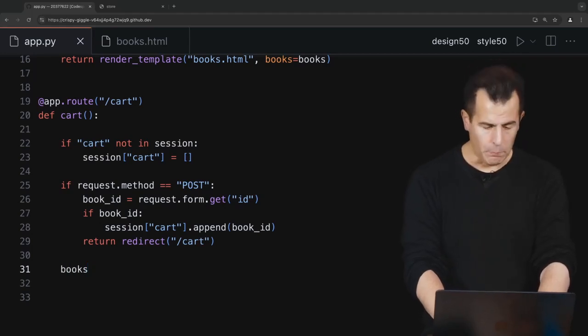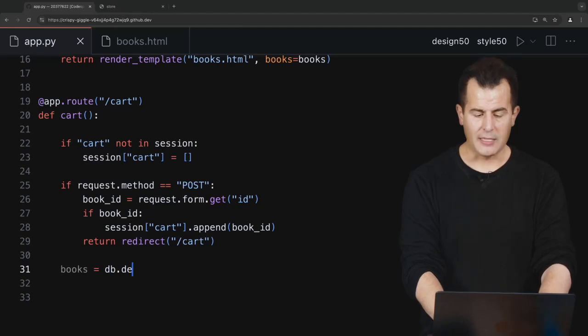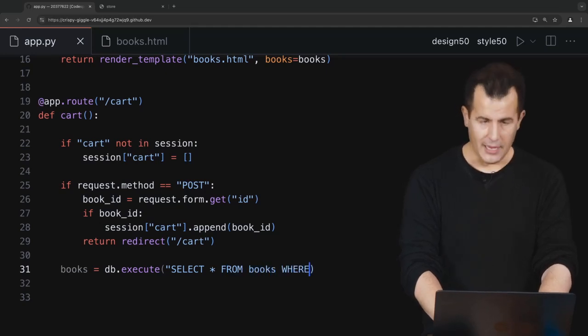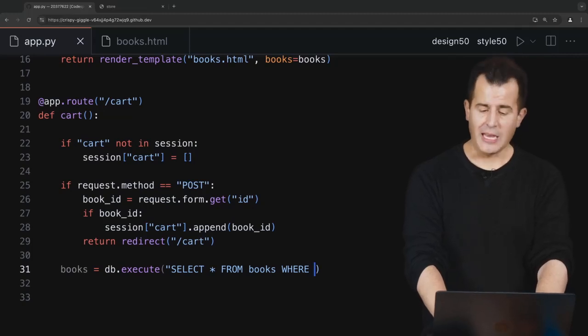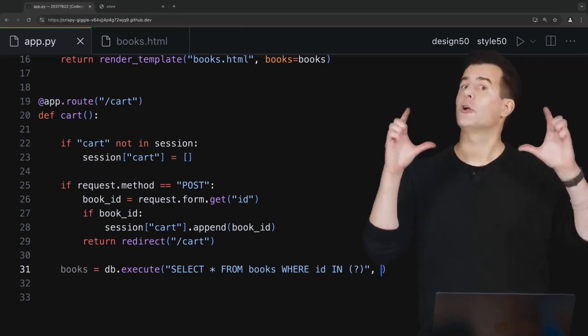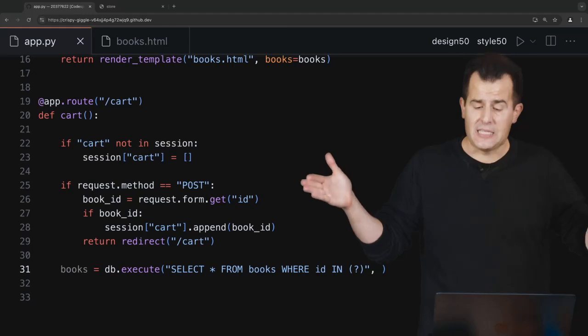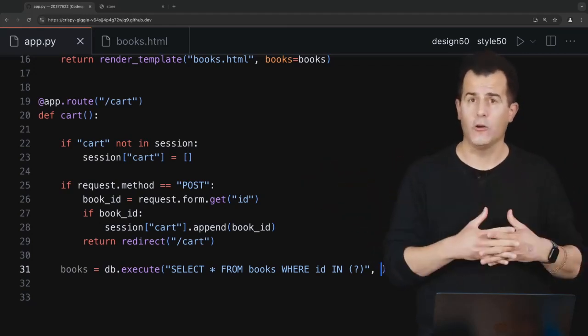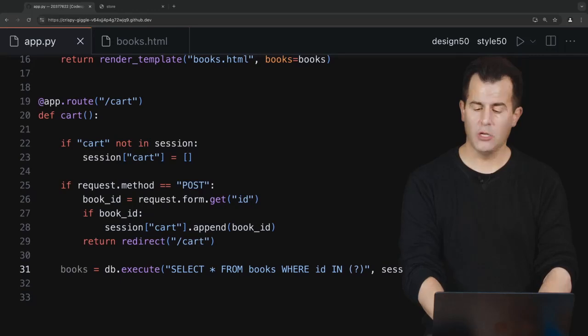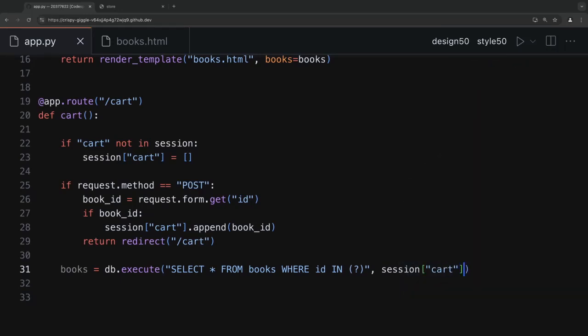Let's create a variable called books, set it equal to db.execute, quote unquote, SELECT * FROM books WHERE, and here's where we can use more SQL skills, the ID of the book is in this list of IDs, using a placeholder and parentheses to make clear in SQL that I want to check if it's in a list of values, much like we talked about nested queries in week 7. But what list of values do I want to pass in? Well, that's easy. session, quote unquote, cart. Pass in the list that I've called cart to which I've been appending all of these IDs.